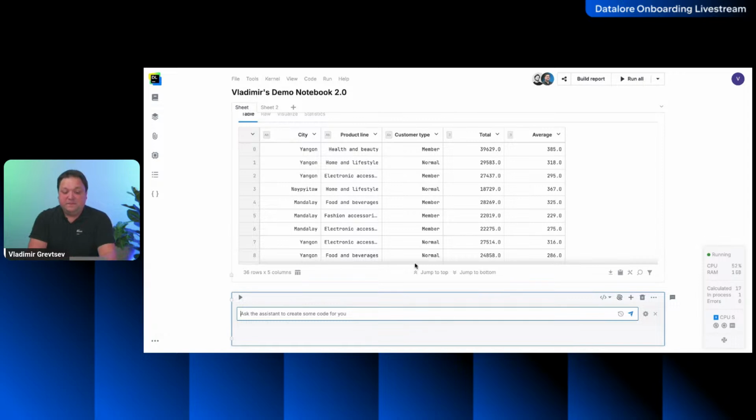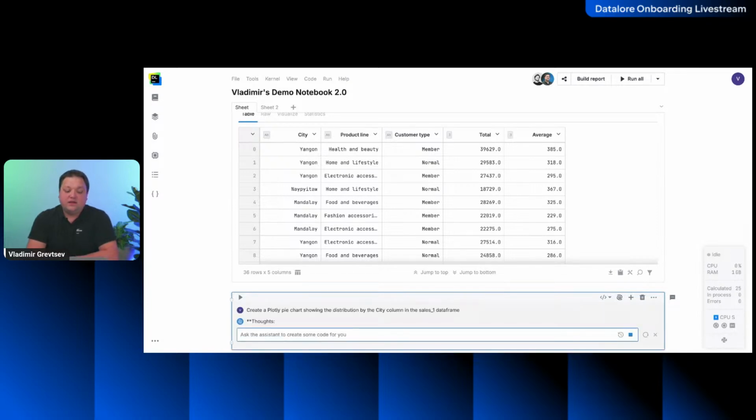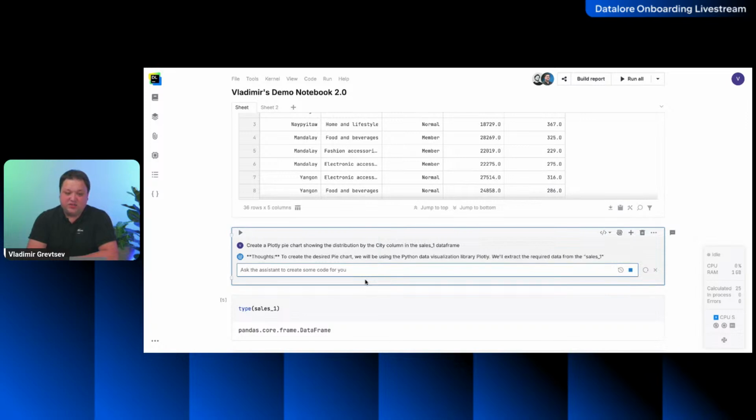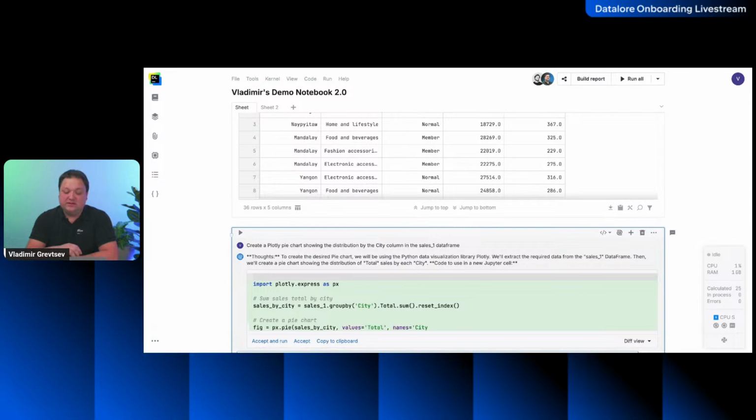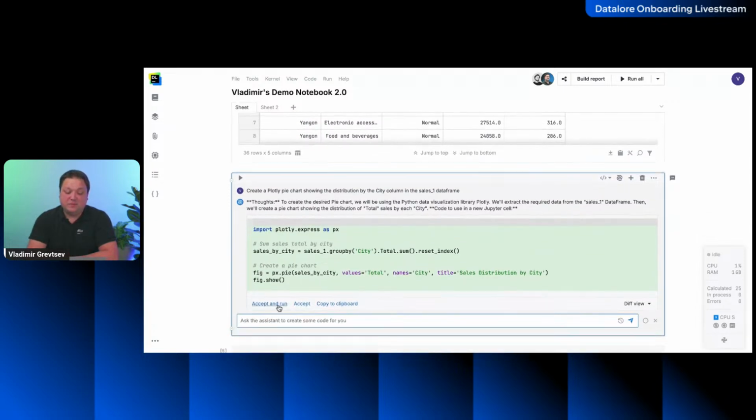For example, I have the table here, and now I want to build something on top of this table. So I would ask Autopilot to build, let's say, a plot for me. So: create a Plotly pie chart showing the distribution by the city column in the sales 1 data frame. So now the AI Assistant is doing its job. It's trying to analyze the context, and now it's trying to build something for me. So let's see what it's up to.